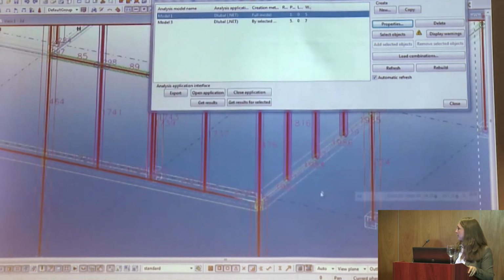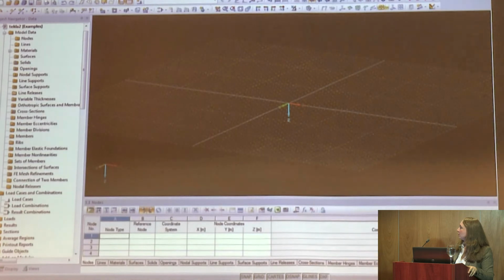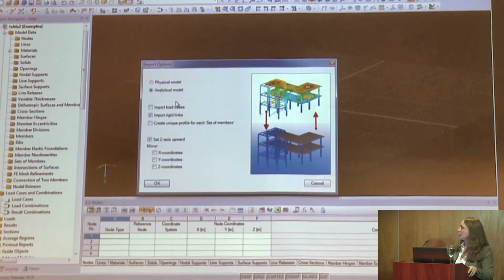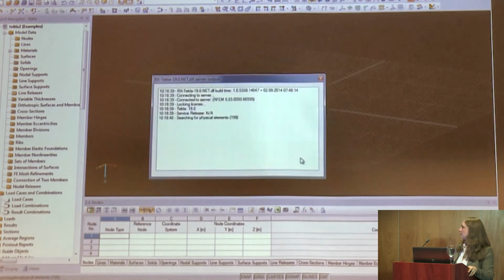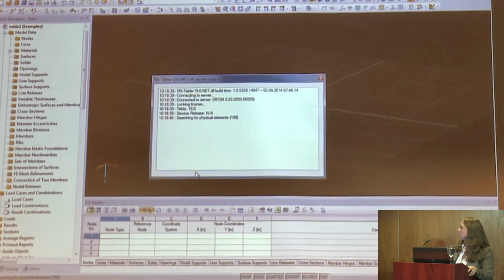Okay, so right now I am going to Dlubal, and I am importing the whole construction. I am importing the analytical model, and I will import only rigid links. It will list, okay, I am picking the whole model. It was the first one.